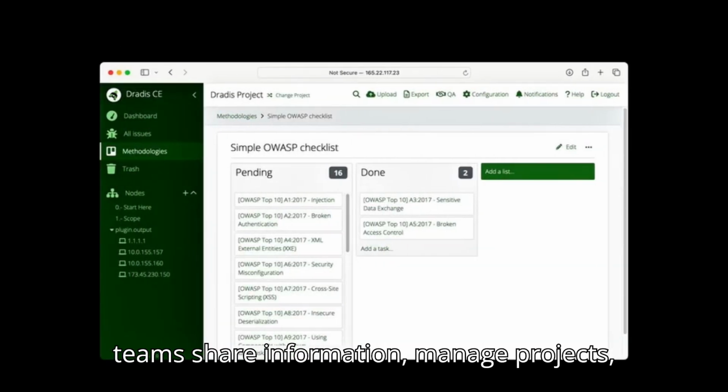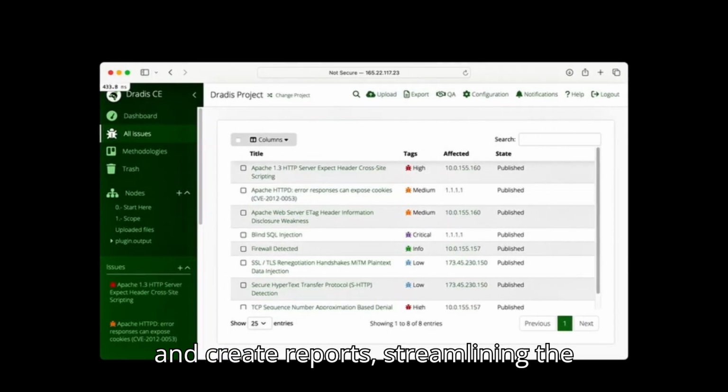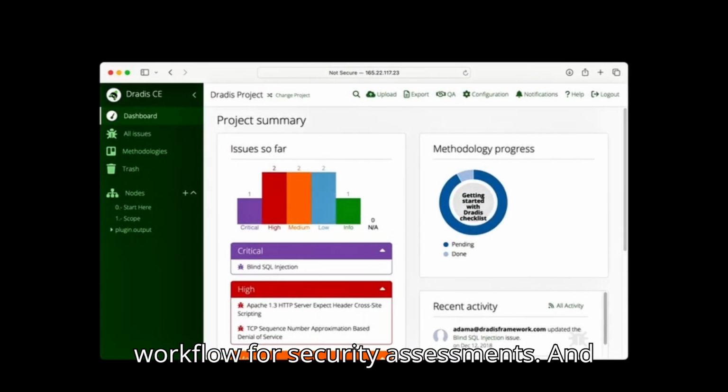Dradis. Dradis helps teams share information, manage projects, and create reports, streamlining the workflow for security assessments.